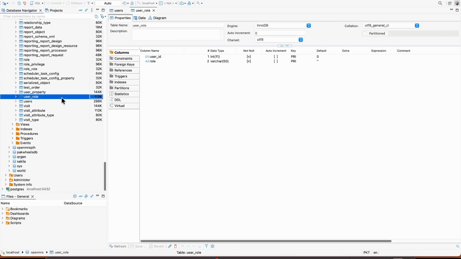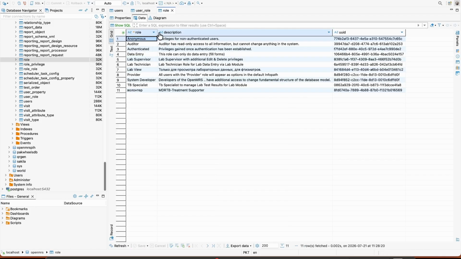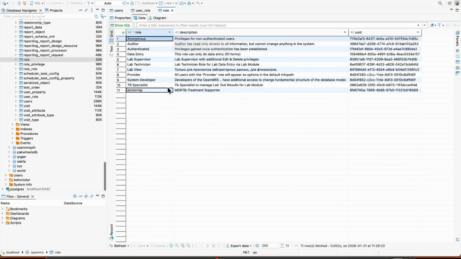What about role itself? Role, you have a role description, a UUID, and these are the roles which currently exist in our system, right? So we have auditor. Auditor basically is someone who has view access, read access to the entire system. Auditor cannot make any changes, but they can read anything from within that system. So if you have someone who's evaluating your database, you will create a user account with only auditor permission.